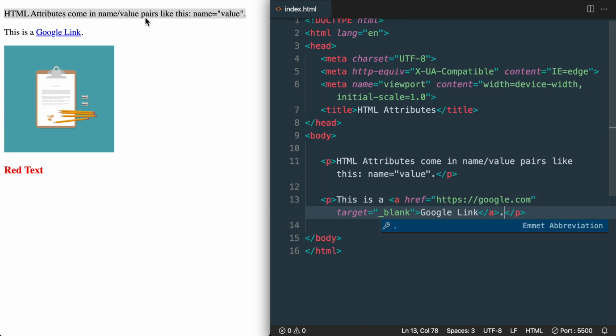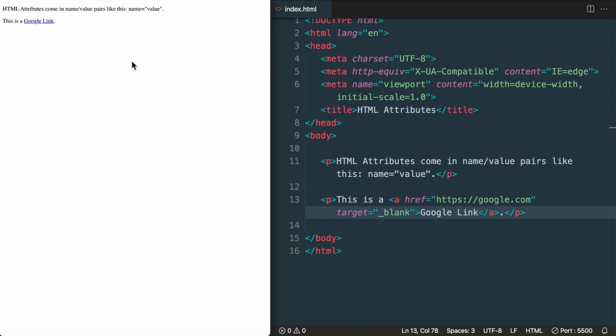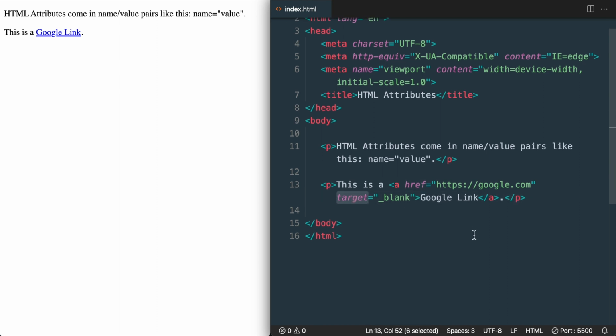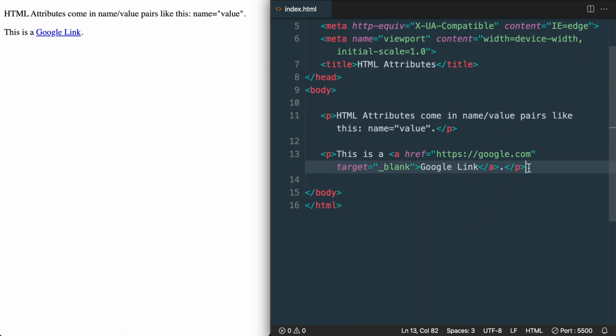So let me get it opened up in Chrome here, where we have our Google link. So in this example, we've used two different attributes. We use the hyperlink reference attribute with our value as the URL to google.com. And then we have the target attribute with our value underscore blank, opening up our web page in a new tab.